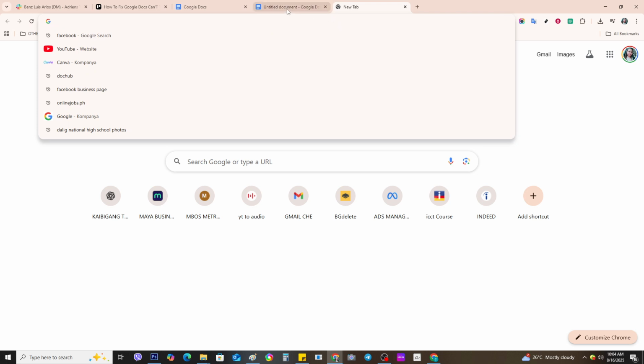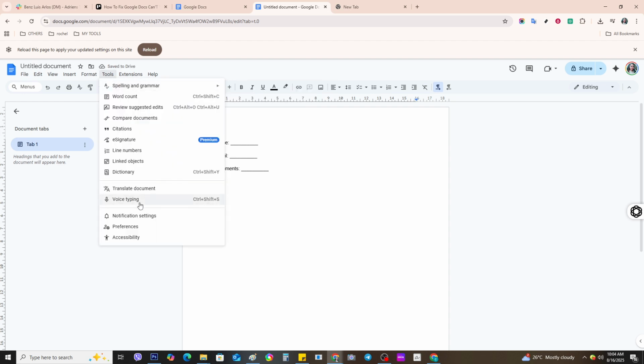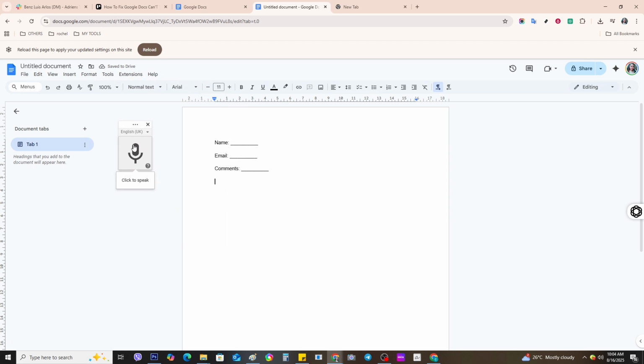In your Google Docs file, navigate to the top menu and click on Tools. From the drop-down, select Voice Typing. A small microphone icon will appear on the left side of your screen. Click this mic icon to begin voice typing and check that your words are transcribed accurately. If everything is set correctly, you should see your speech converting to text in real time without any issues.